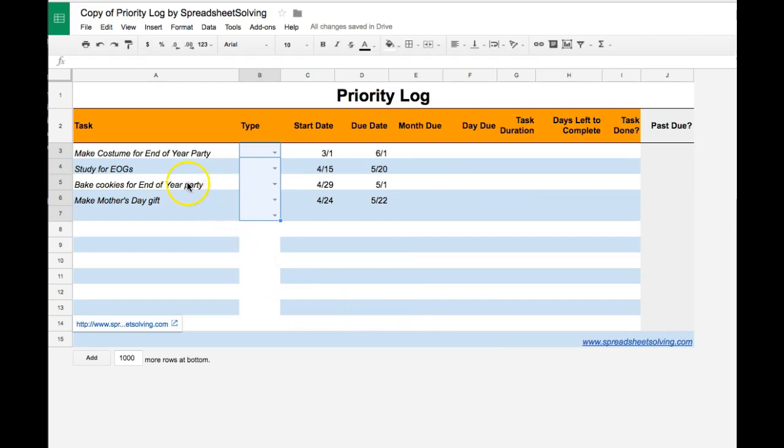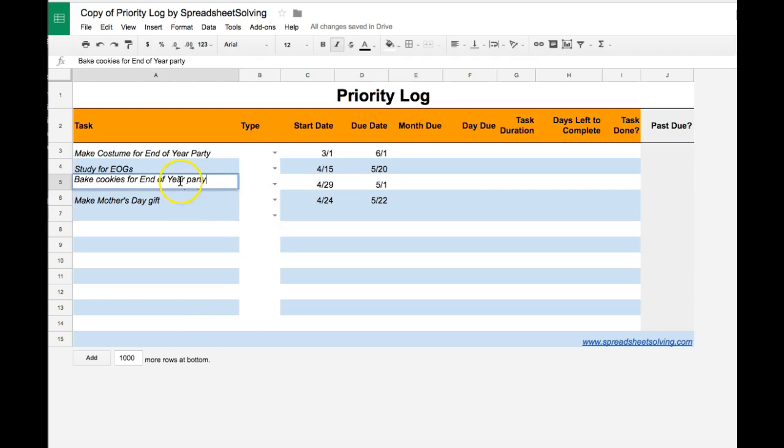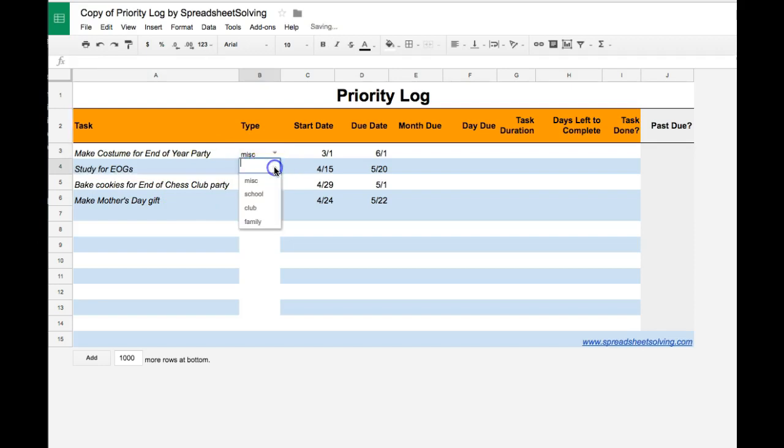And that end of year, so instead of end of year, end of chess club party, ending on May 1st. So let's see now if we have our pull down menu. Make costume for end of year party, we'll call that miscellaneous. Study for EOGs, choose that as school. Bake cookies, for that there was our club activity. And make Mother's Day gift, here's our family activity.